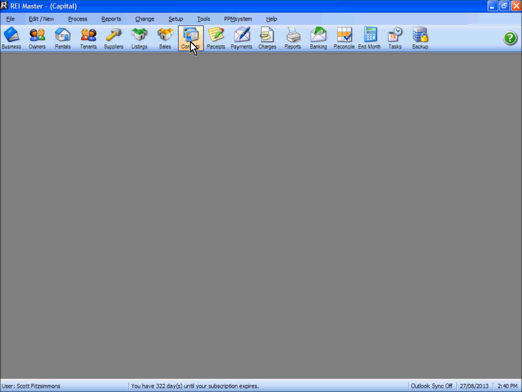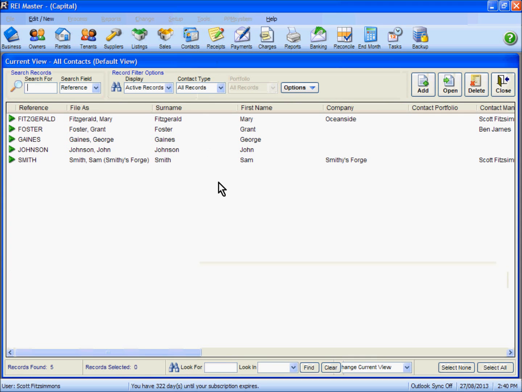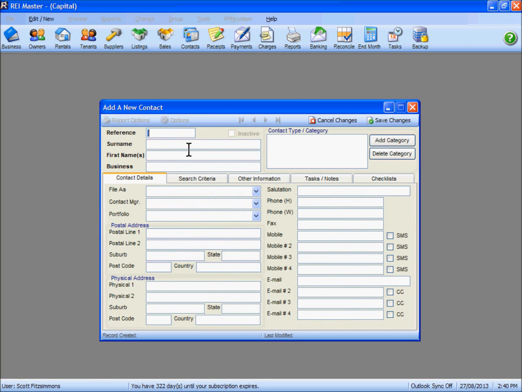Under the contacts icon at the top of the screen here, we'll bring up a list of all your contacts. Now I've got a couple that are sitting in there at the moment. I'm going to show you how to add one in and what information we can insert for them. Under the Add button at the top there, we're presented with a blank contact screen, so we can insert the information here as necessary.